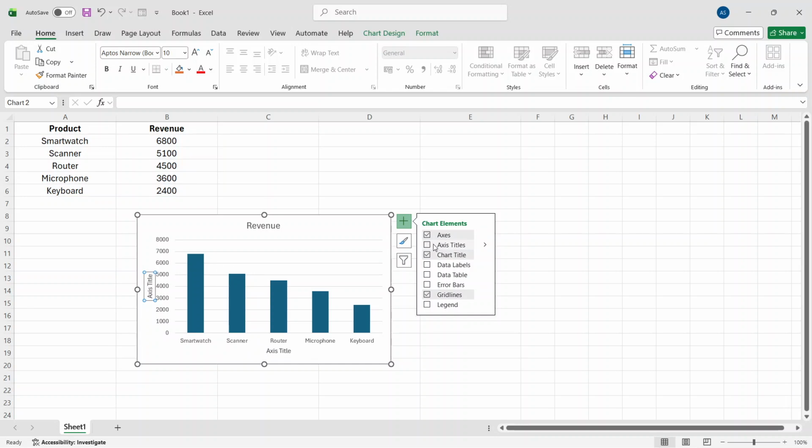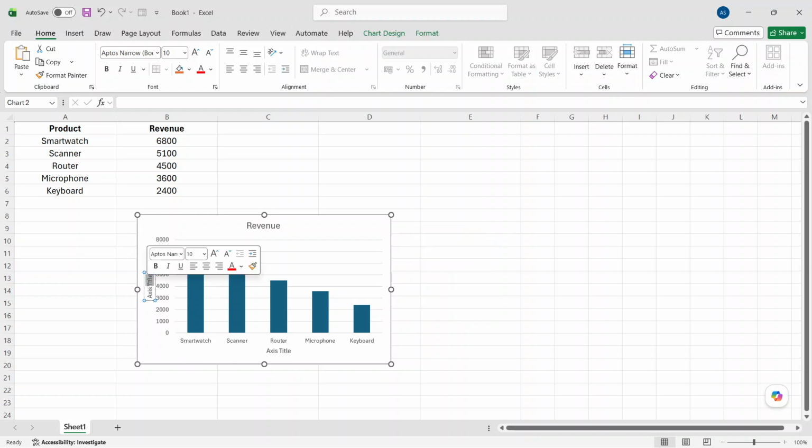In the Chart Elements list, find the option labeled Axis Titles and check the box next to it. As soon as you do that, title placeholders will appear on the chart. Depending on the type of chart you're using, you may see a title area for the horizontal axis, the vertical axis, or both. Next, click directly on the axis title placeholder that appears on the chart.